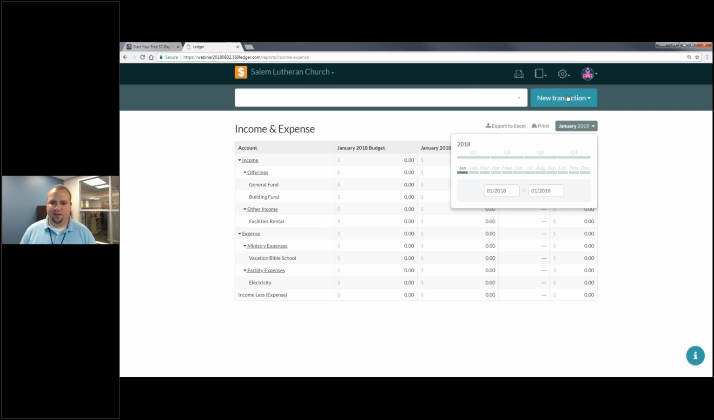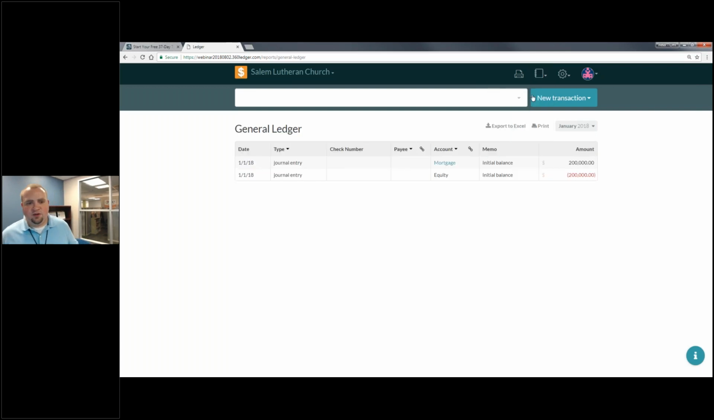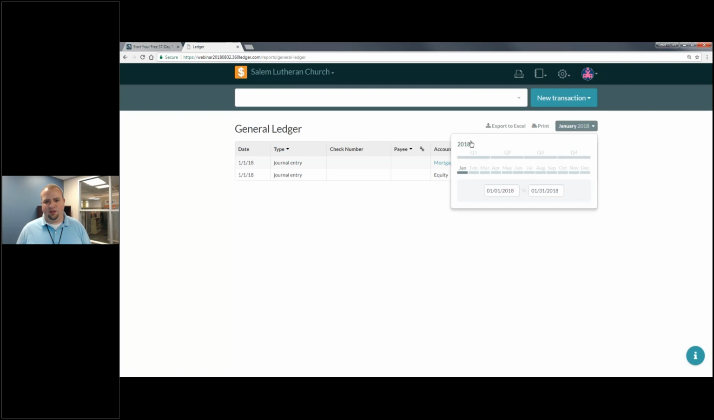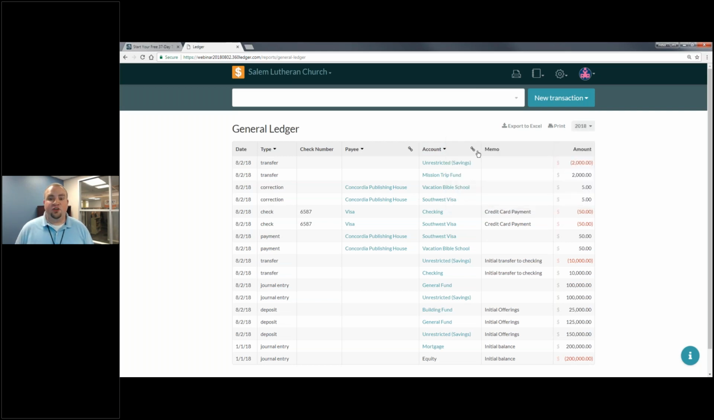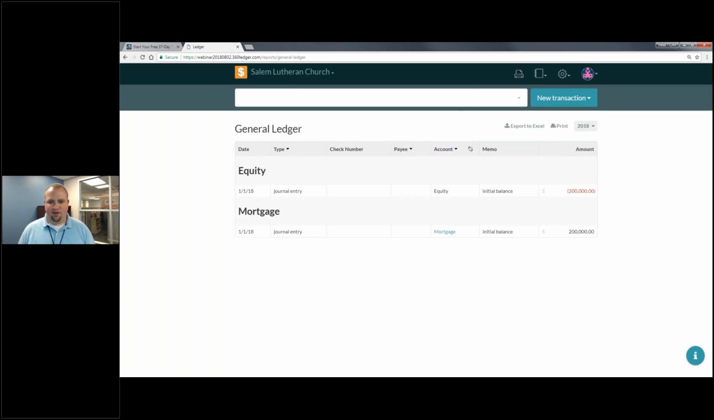Now, some of the reports have this convention, such as general ledger, where you can group it. So if you want to group your general ledger account and we'll do all of 2018. Oops, there we go. If we want to group it, hit this chain, sorry, and say, okay, group, oh, sorry, that's filter. There you go. You have to click right on the chain to get it to group by the type of account, equity and mortgage. So that's the initial balance, which is equity, and then the mortgage is what's due. That's the account.